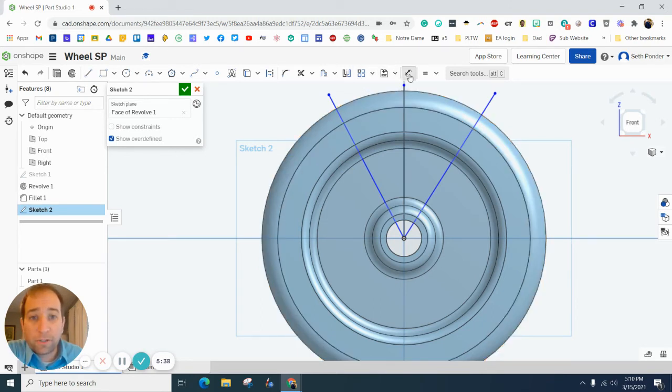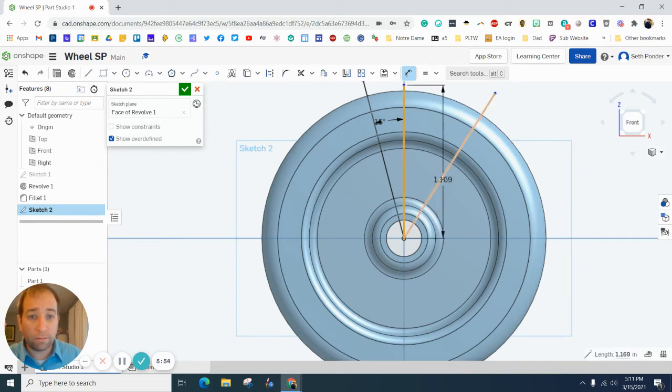And I want to dimension from here to this angle. So we've always done dimensioning as distances. You can also do angles. So we want that angle to be 15 degrees, and we want this angle to be another 15 degrees.